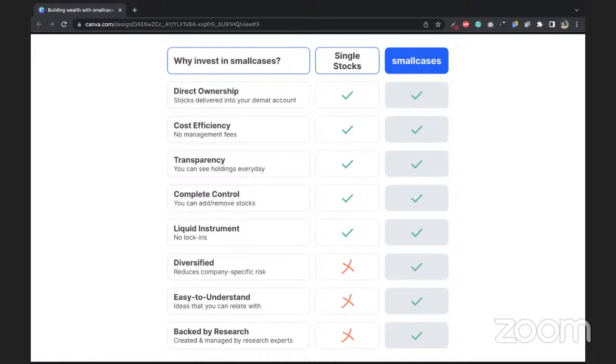Versus in a small case, because it has more than two stocks or ETFs or REITs, right? Your risk is diversified. I'm sure you've heard of this. Don't put all your eggs in one basket. I think it's used pretty fairly everywhere. It's simply like that. When you're investing in a single sector or in a single company, the risk that you're assuming is a lot more compared to when you're diversifying it across multiple sectors.